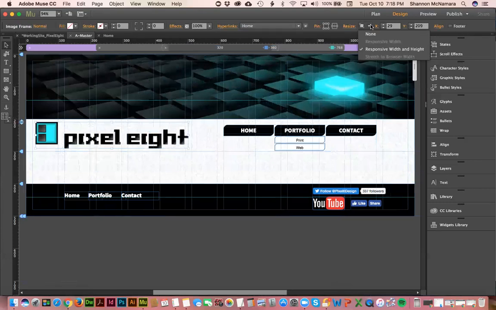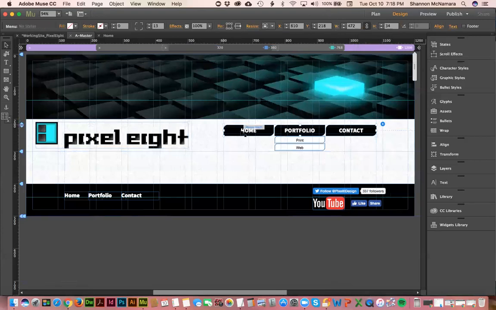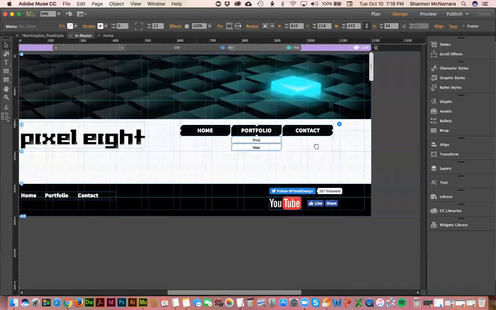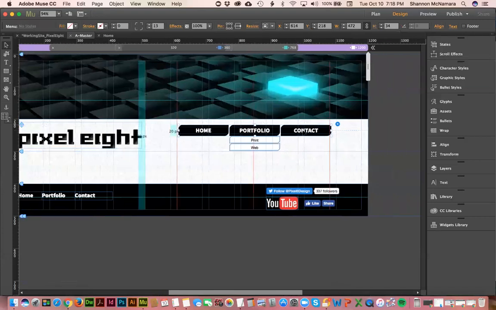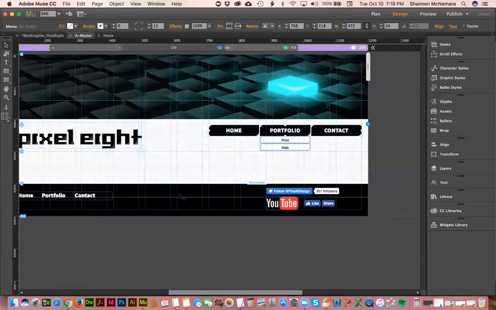All right, my logo, I want it to resize because there's no way I'm going to make it to the 768 without my logo resizing. I want to pin that to the left. My menu, however, I hope that I don't need to resize it. So I'm going to pin it to the right. So I'm going to try to move this over here to see if I can give myself enough room before it runs into my logo and if I can make it to that 768 breakpoint.